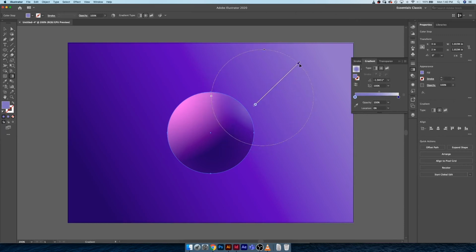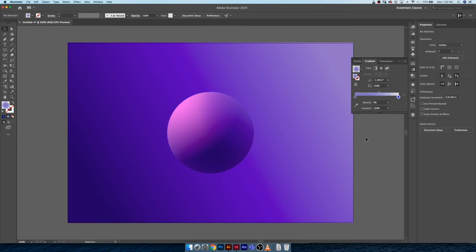You can also pull it directly off of the shape. You don't have to have it sitting on the shape. That's kind of the cool thing about the gradient tool, as well as just the level of control that it actually gives you. There, I like that a lot more.